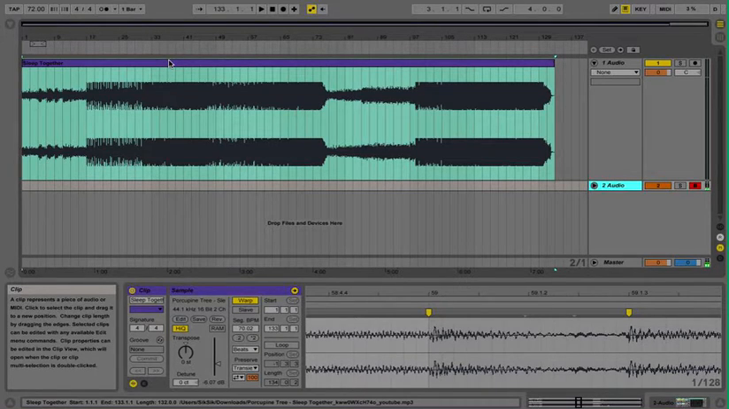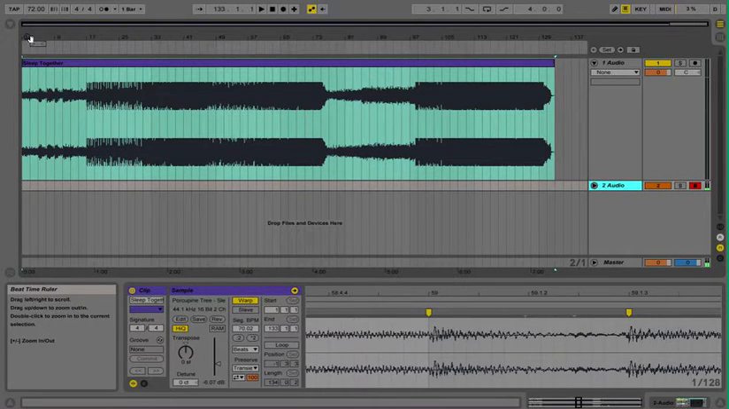Now, it's pretty easy. You start off with a song. I chose Porcupine Tree's Sleep Together because it's one of my all-time favorite songs, if not the all-time favorite song. And I realized that I didn't mention Porcupine Tree at all. So yeah, here's to that.